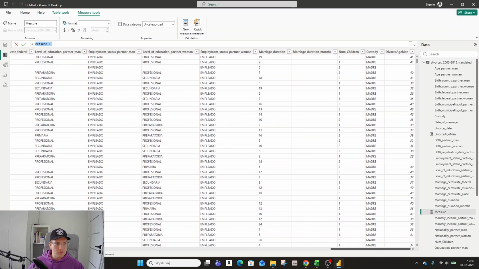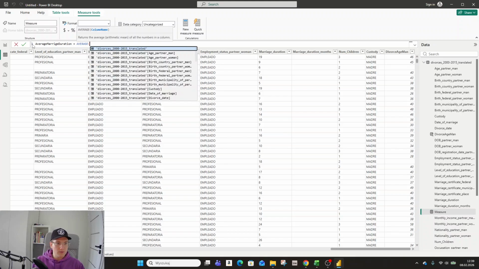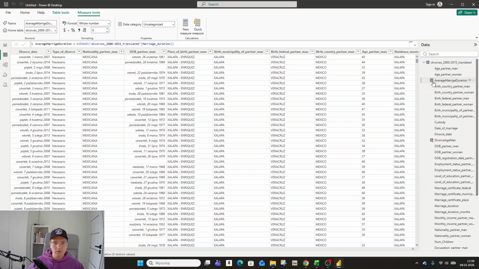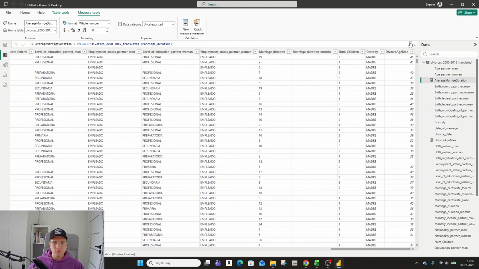On the other hand, there is also an option of creating measures. So here is the measure, and probably I could do something like average marriage duration, and here I would use average on marriage duration, enter, and here is the measure with this calculator icon, and the measure is not visible on the table, it's just here.